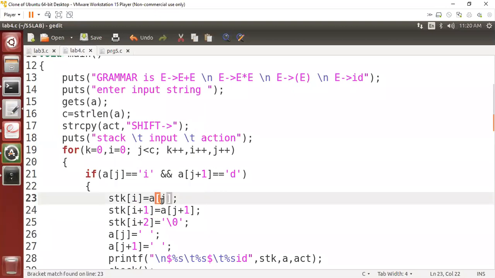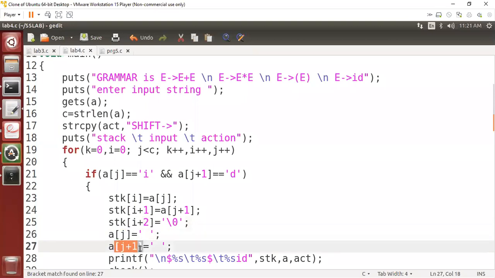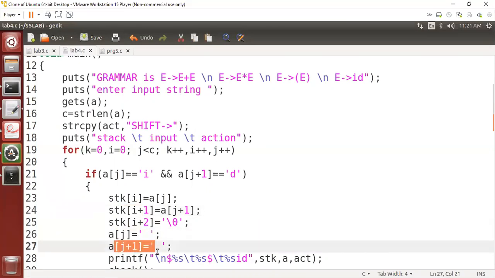We are copying from input to the stack, and then at the end we are filling a blank space so that we can get a space after the ID. Okay, and then A of J is equal to blank, A of J plus 1 is equal to blank, because after shifting from your input to the stack, those two symbols, that is I and D, both have to be removed from your input. So for that reason, we are filling A of J and A of J plus 1. Observe, STK of I, STK of I plus 1 got ID. Now A of J and A of J plus 1, which earlier had ID, will be replaced with blank.